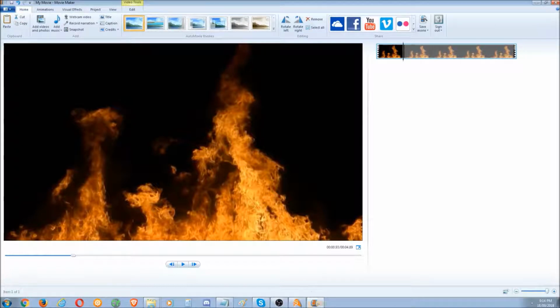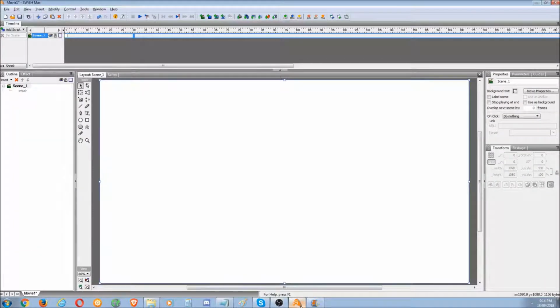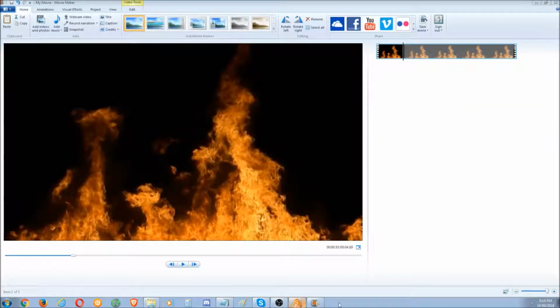Now, if you import that into Flash, it's going to take all day, and it's probably going to crash. The bigger the files you import, and especially with videos, the bigger things are, the more unstable SwishMax will go.